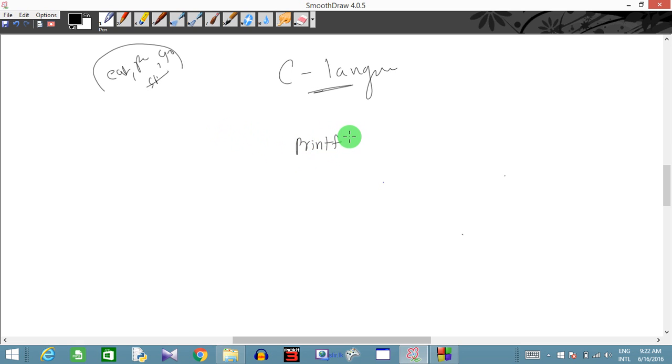The printf means ready to print. We are giving a command to the computer, ready to print, right? Now I am explaining this in a very simple manner, so you'll be able to understand it. Understand? Okay. Now what is meant by printf? Ready to print. We are giving a command to the computer, ready to print.